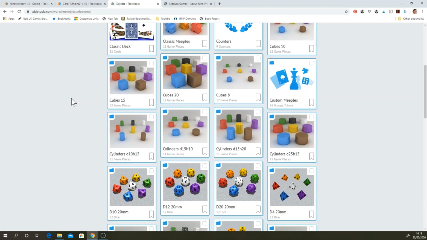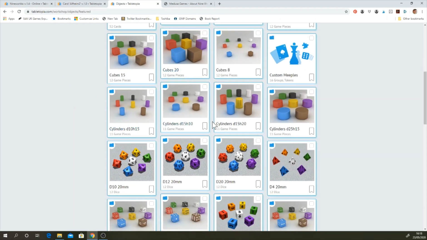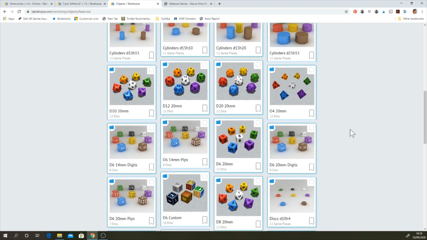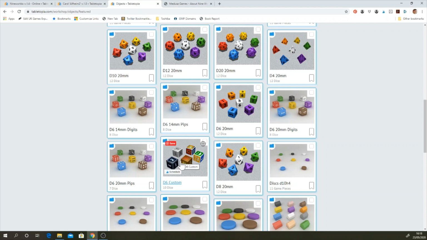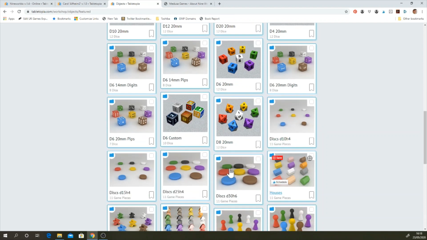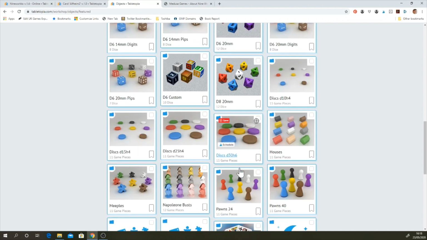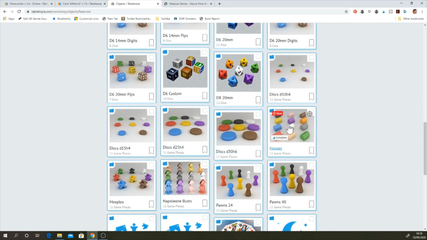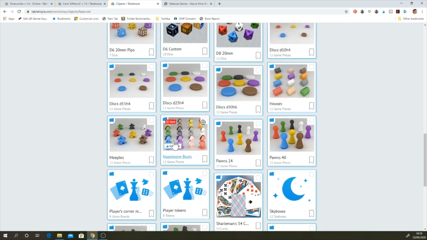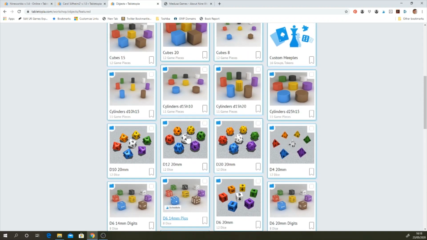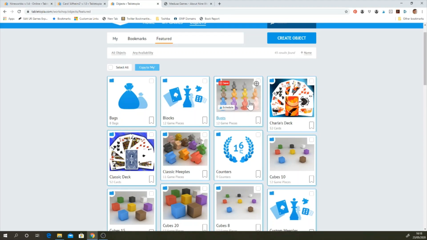All sorts of bits and pieces you can see here. You've got cubes, you've got cylinders, you've got lots of standard dice that come with it. There are some customized dice designs, discs of different sizes and diameters, houses, which is a godsend for Great Fire because that uses lots of houses, meeples and pawns, and then these Napoleon busts, which is slightly random. I think there's another thing up here, wasn't there? Yes, these busts up here.